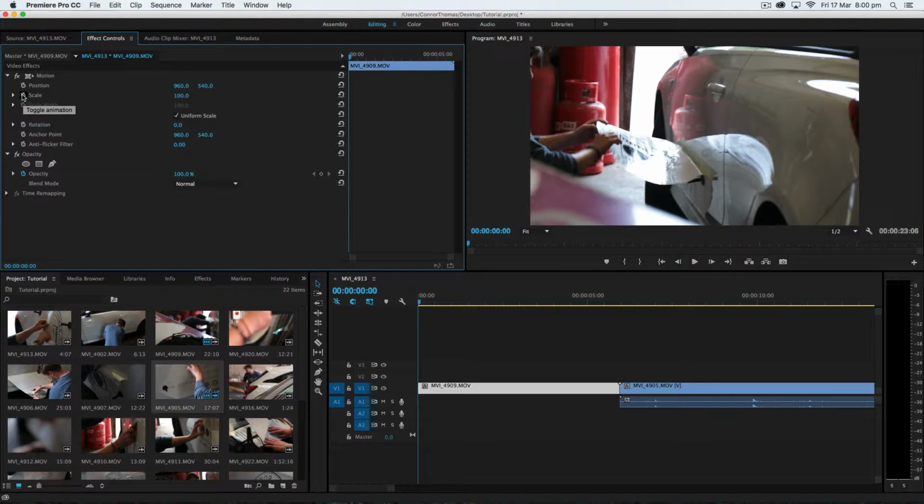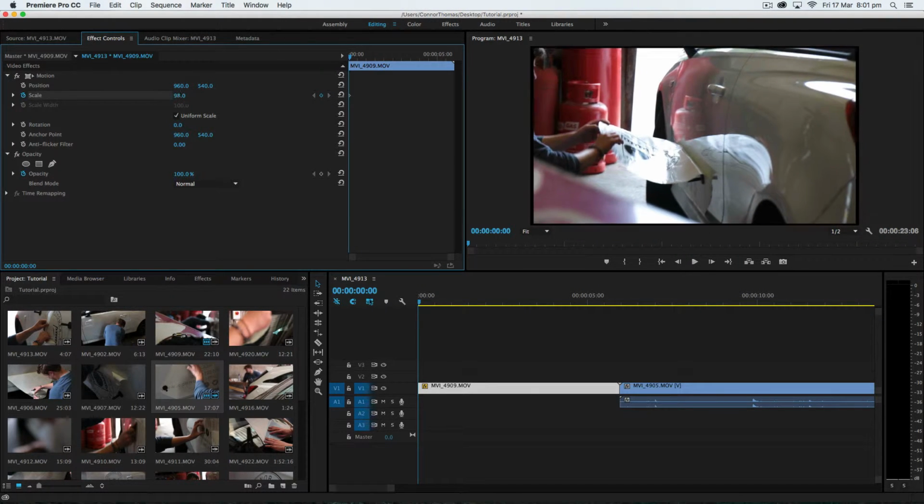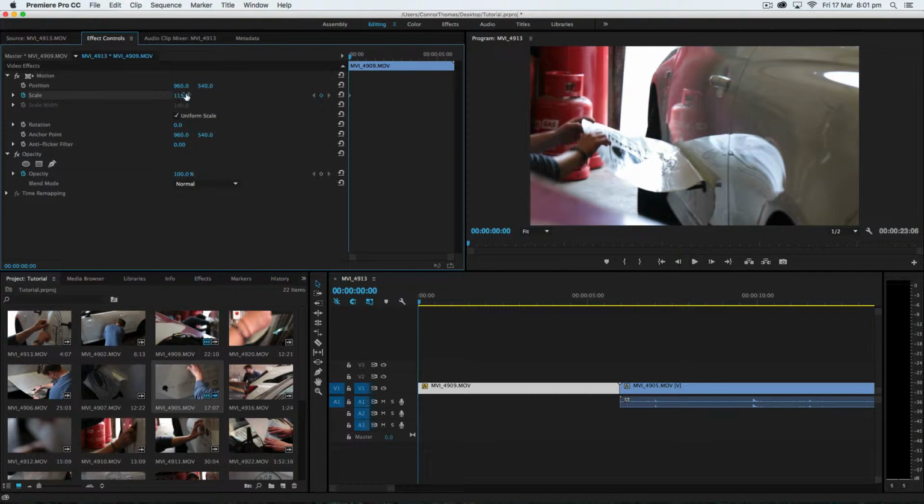Going to press this stopwatch here, toggle animation it comes up with. That's going to give us a keyframe. It just pops up there, you can just see it there. Whilst that's being keyframed, while I'm on it as well, I'm just going to zoom in very slightly. Oh, too much. I'm just going to take it to around 115. Just like that, that's fine.